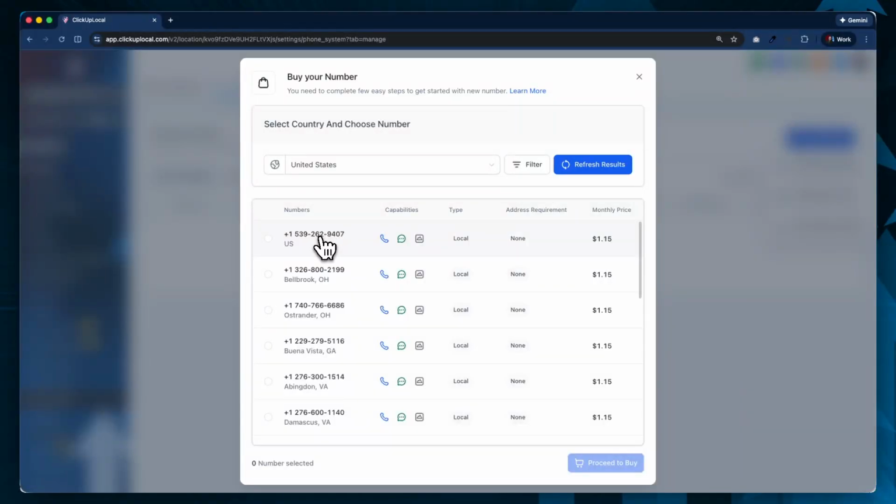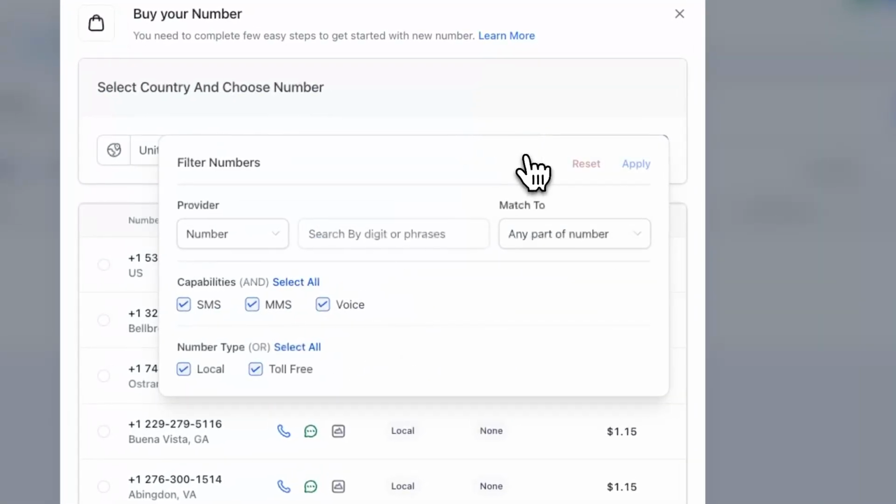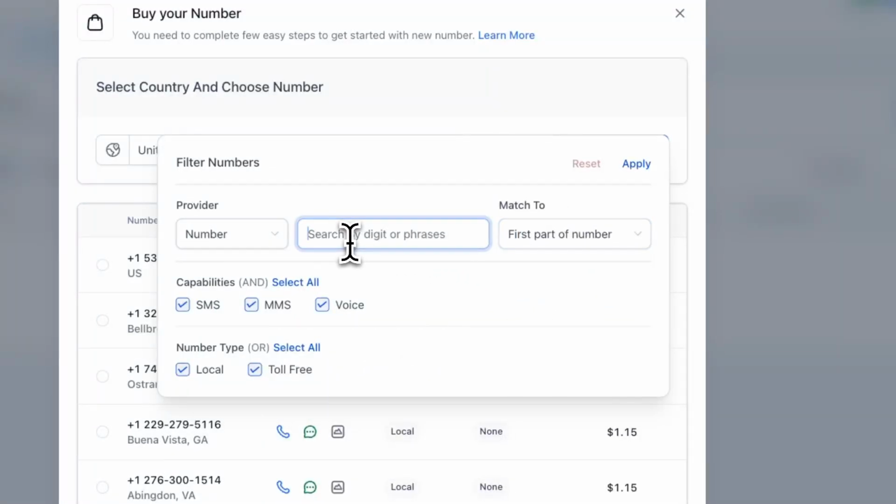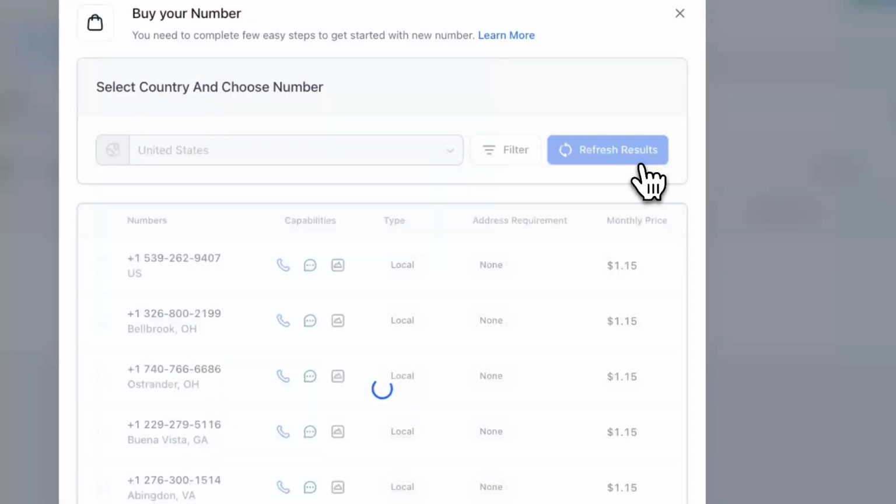Now it's going to automatically bring up a bunch of random phone numbers, but we want to get something local. So if we click right here on filter, then we can grab any part and we'll grab the first part. And we live in 916. So we're going to put in 916 and then apply.